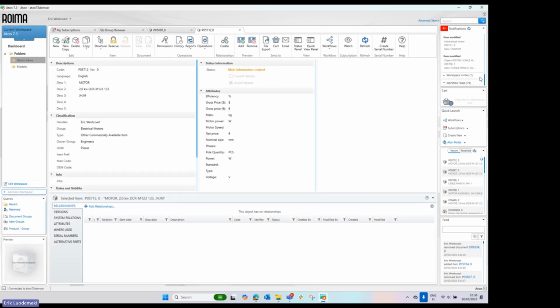I should get a new push event here: item created, mechanical motor, and this one, item modified, pointing to this new item. So if I press that button, the item is opened. That's the way you can define a subscription and an order notification about general changes or events in Aton.